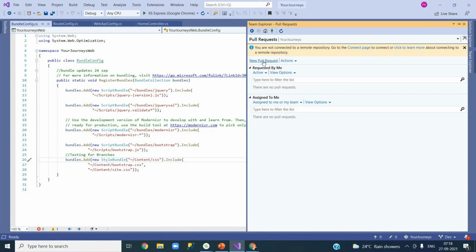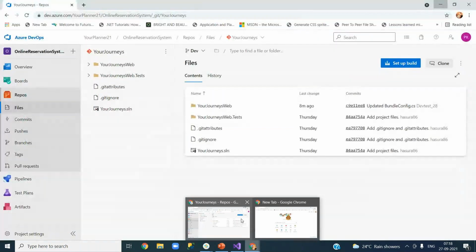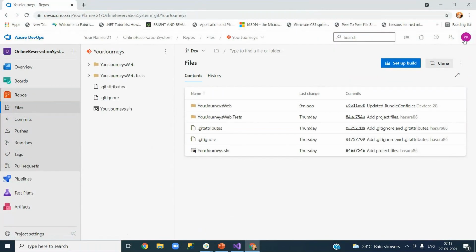When I say new pull request, it will basically open the portal. Maybe one sign out and sign in, it will work. But anyway, let me show it here. I don't want to waste the time. Okay. So anyway, I logged in with the same account here.